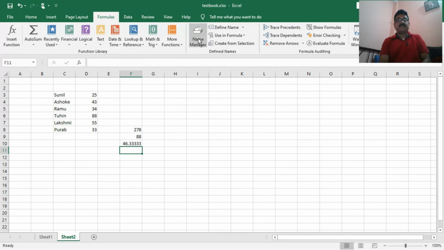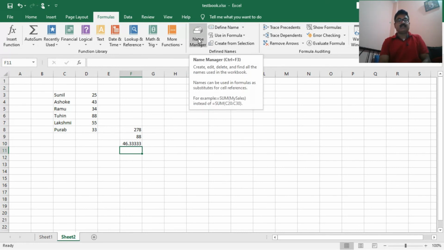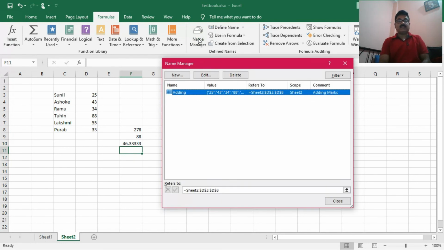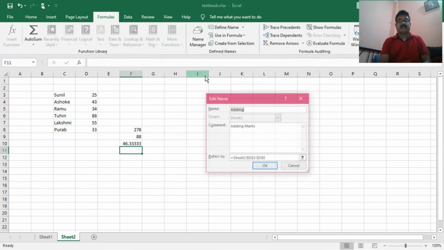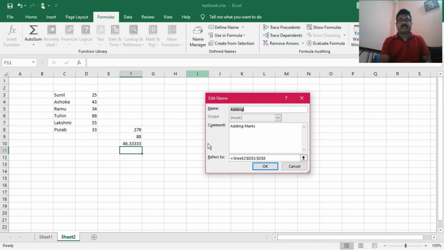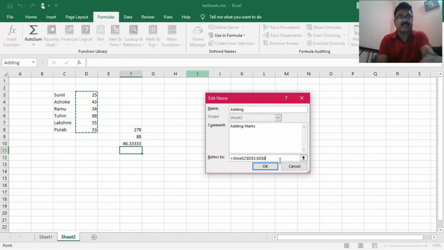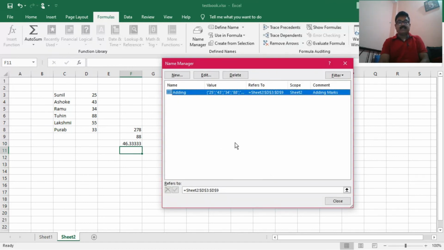Now see, there is a name option called Name Manager under the same tab. Clicking on Name Manager, you can see three things out here: New. From here also, if you want, you can define a name range. If you want to edit the same range, you can click over here. So adding has come. Suppose I want to add some extra marks, I have to extend it up to $D$8, see, it has been highlighted, and then up to $D$9 if I want to. I can do it. So now the range has been edited.